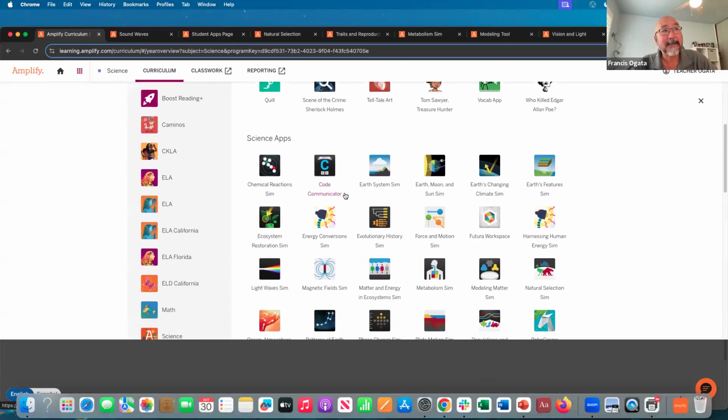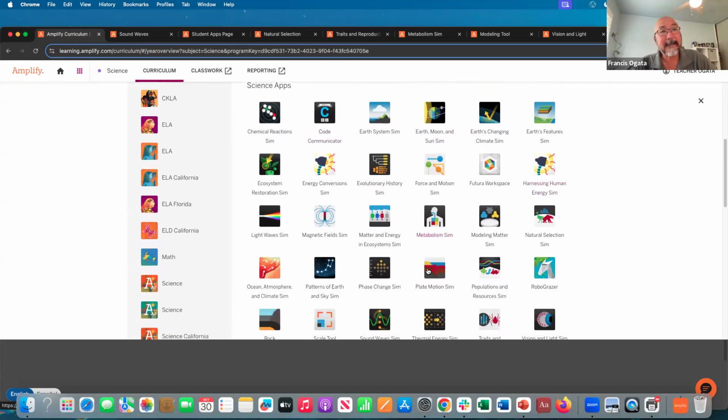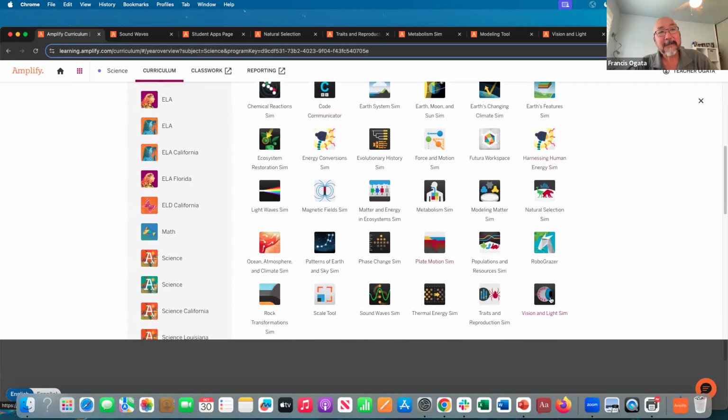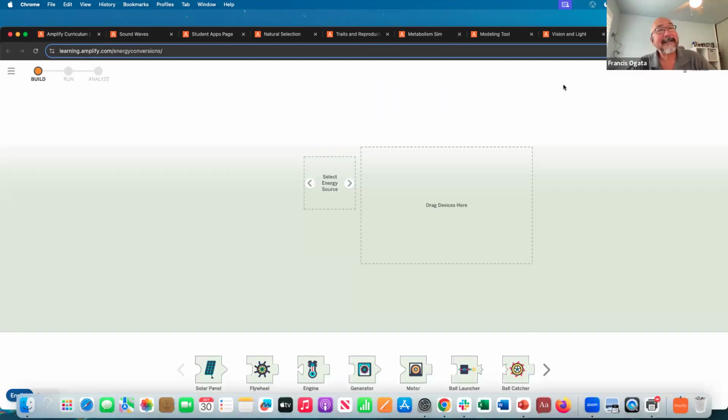So all the science apps are right here, and you'll see them. For example, harnessing human energy, force and motion, metabolism, and the ones we're going to be looking at today are also here. There's vision and light, and I already have them open up here across the top. So I'm going to share with you energy conversions first. In energy conversions, basically this is a 4th grade activity. What the kids are supposed to do is look at different kinds of energy that are available.